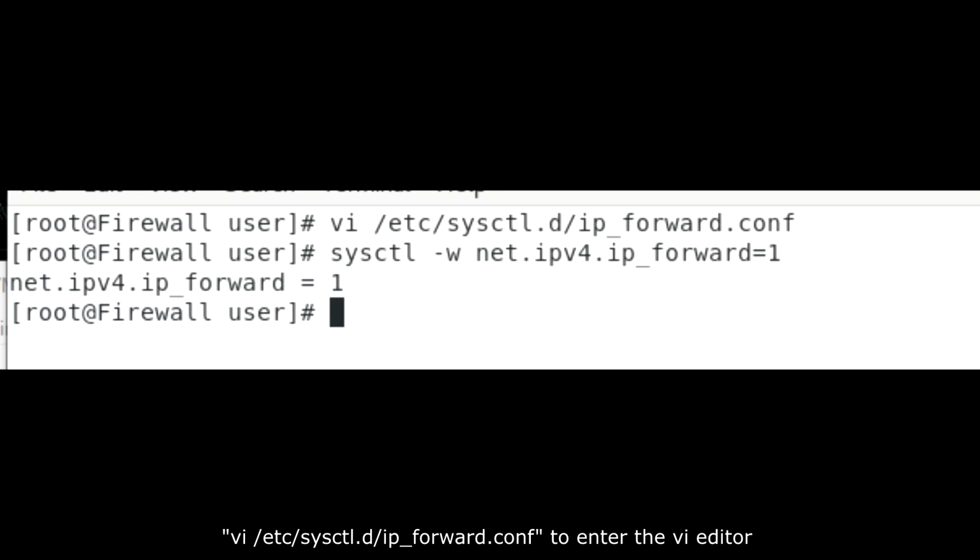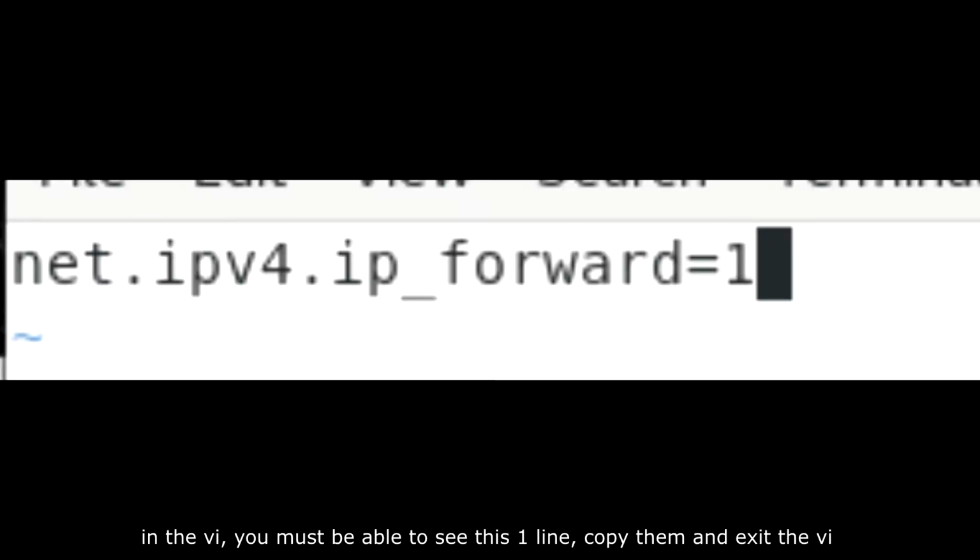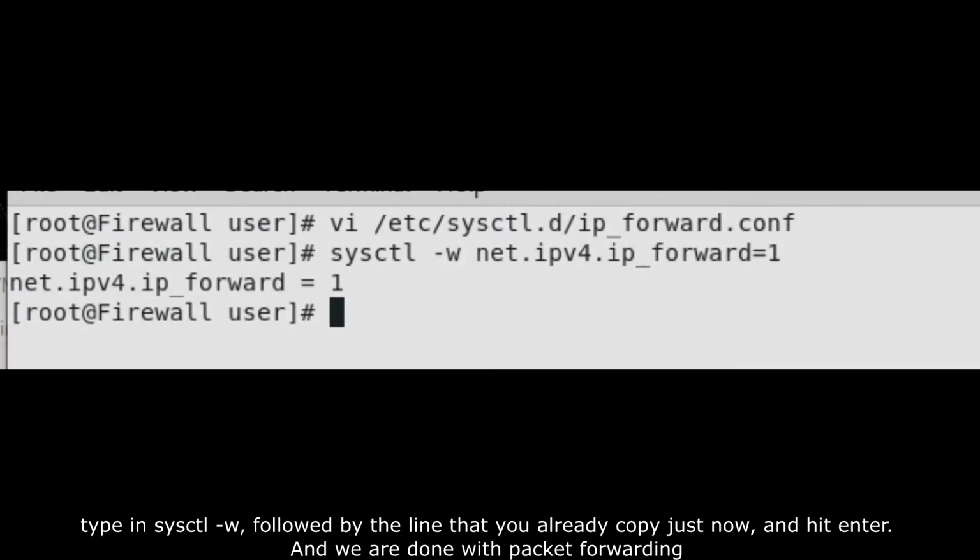The command used to enter the vi editor. In vi, you must be able to see this one line. Copy it and exit vi. Type in sysctl -w followed by the line that you already copied just now and hit enter, and we are done with packet forwarding.